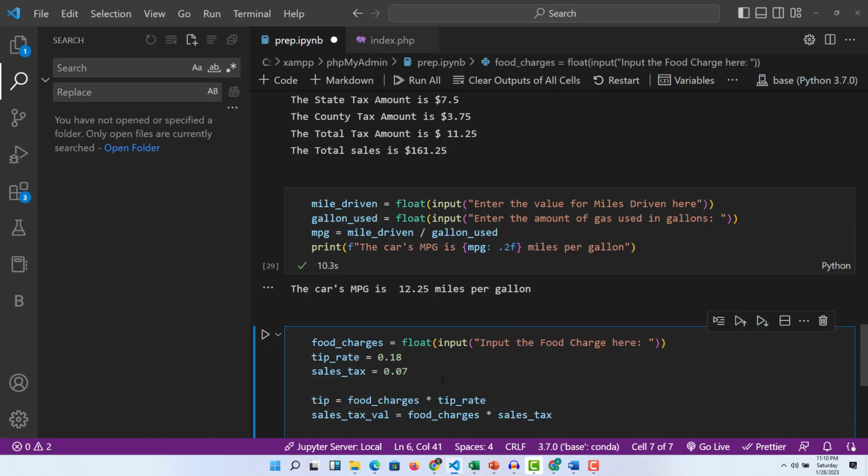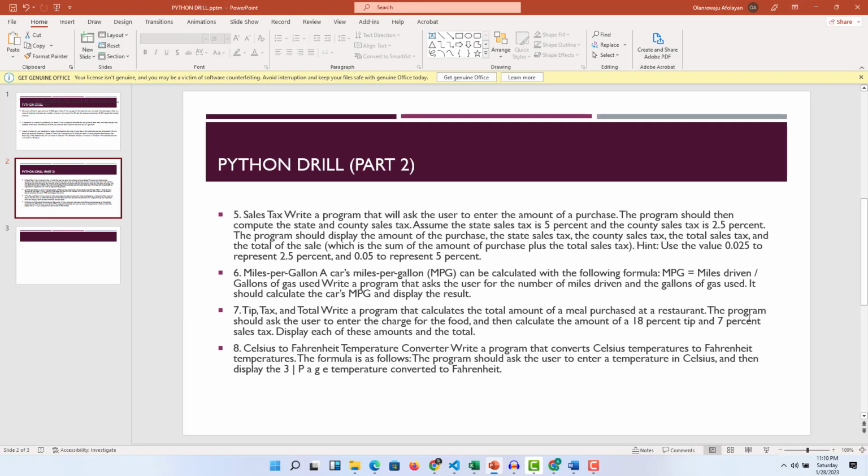Exactly. So now we've been able to get the tip rate and then the sales tax. So let's move on to the next one. And then it says, display this amount and the total. So we're displaying all of this and the total. All right. So to calculate the total, you're going to add, of course.